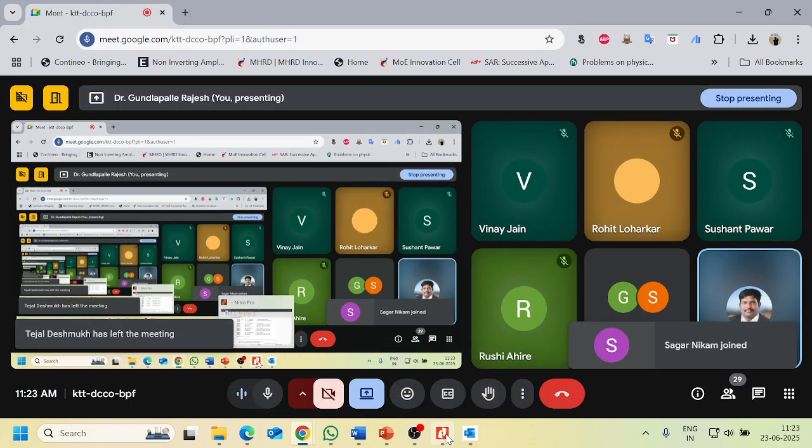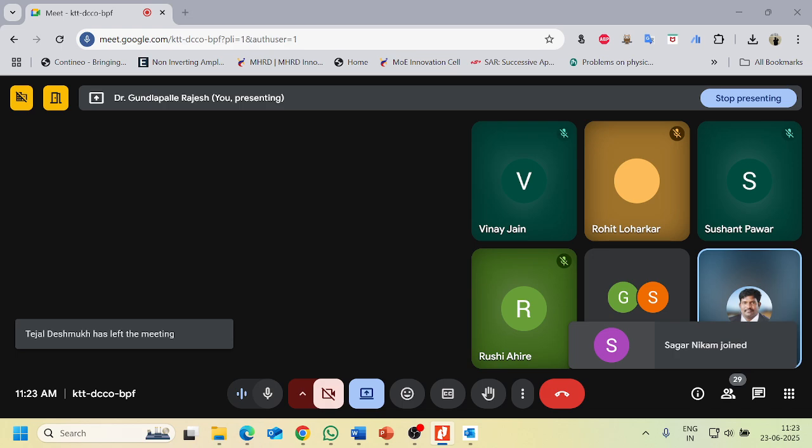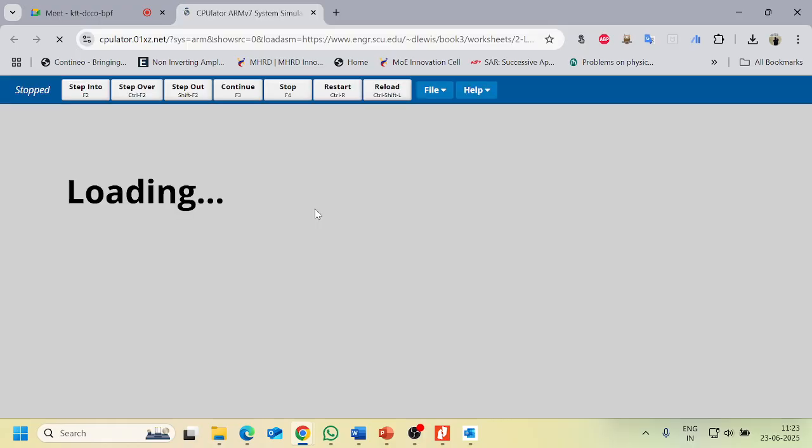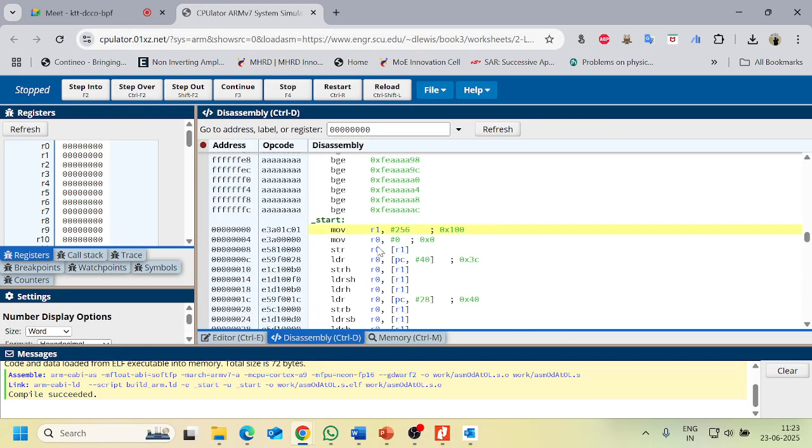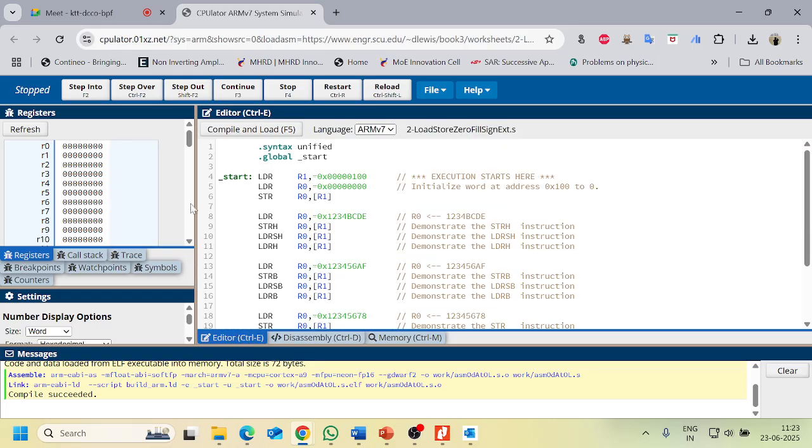I'll close it again and try to open it. Once you load, it is free from errors, so it goes directly to the disassemble mode. We don't want disassemble mode; we require compiler mode only. So first we will step. See the first step.